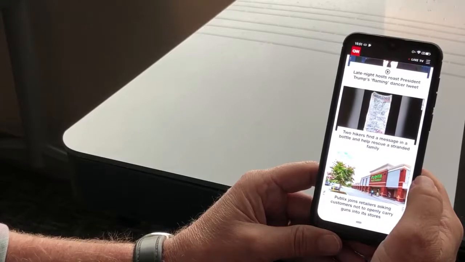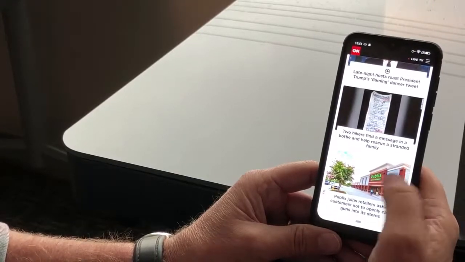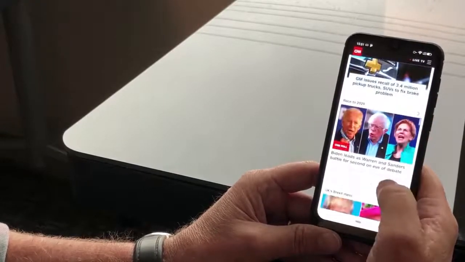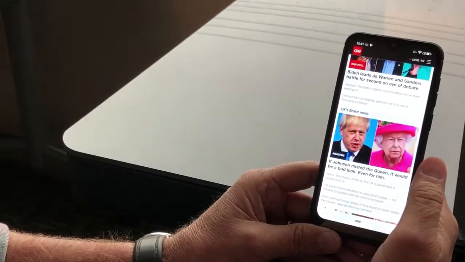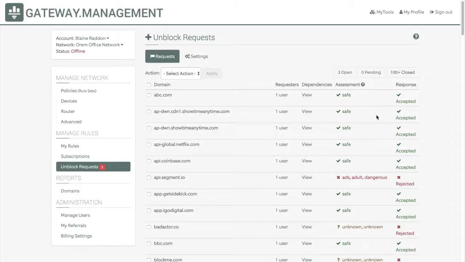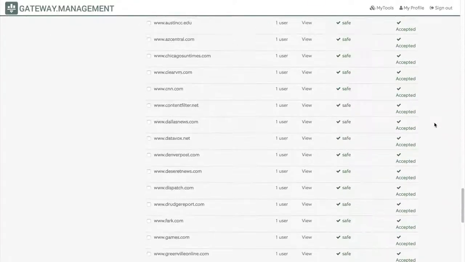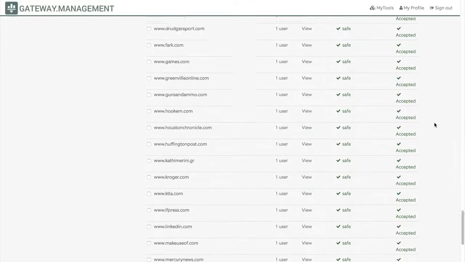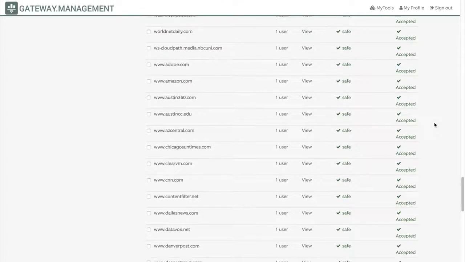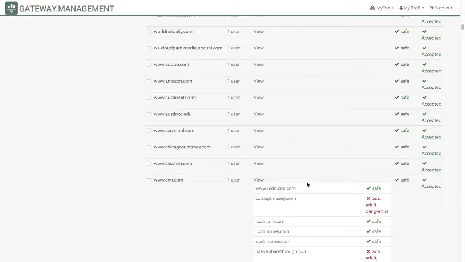We can be an undetectable ad blocker, so you notice no ads are popping up at all. You'll also notice the site tends to load faster because you're not loading ads, but you're also not loading all of the trackers. So let's switch back over to our management console, and let's show you all the trackers that got blocked. So we're going to go find CNN. Did you go to CNN? CNN.com, yeah. We're going to go find CNN.com, and we're going to view all the trackers that have been blocked.